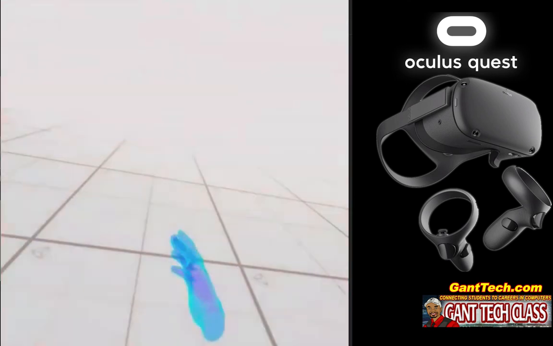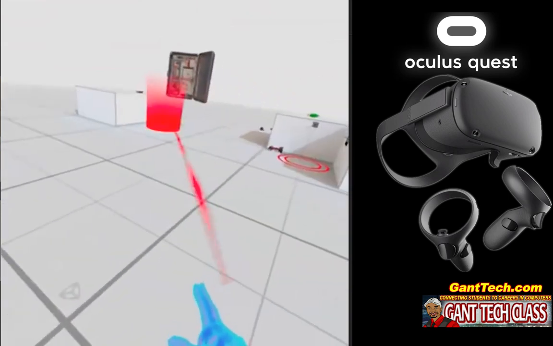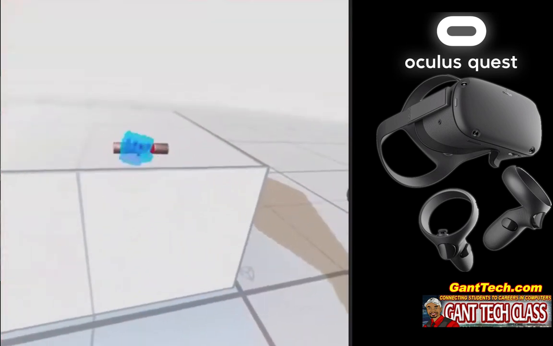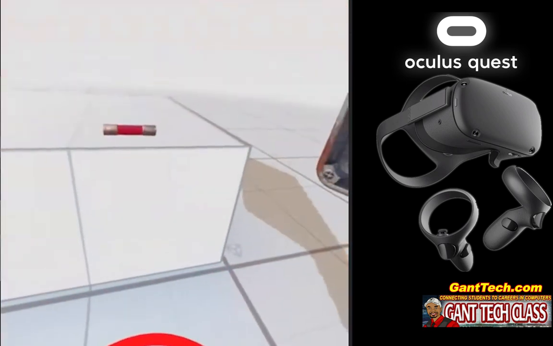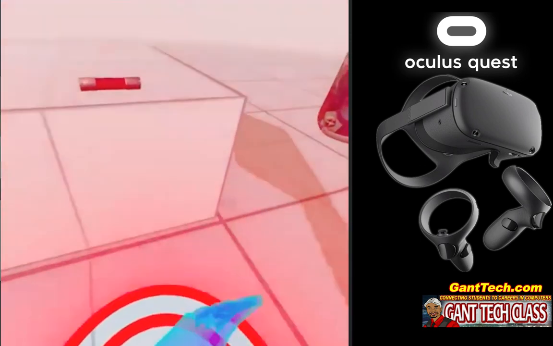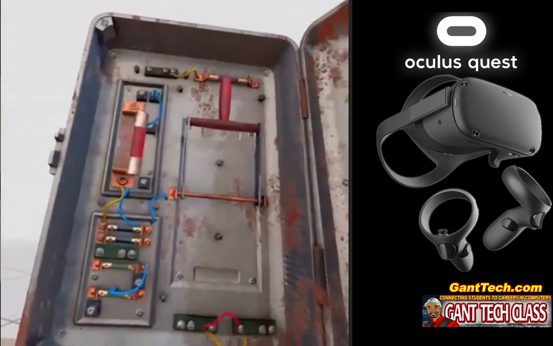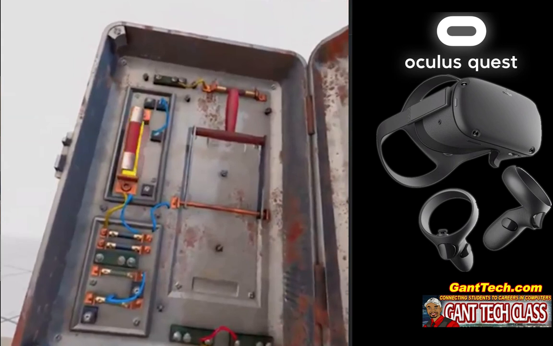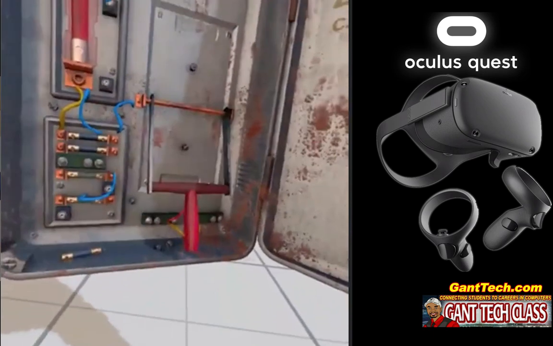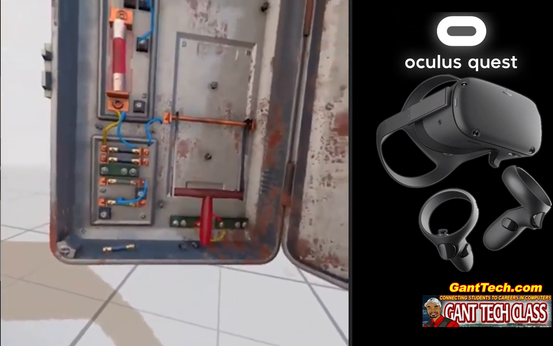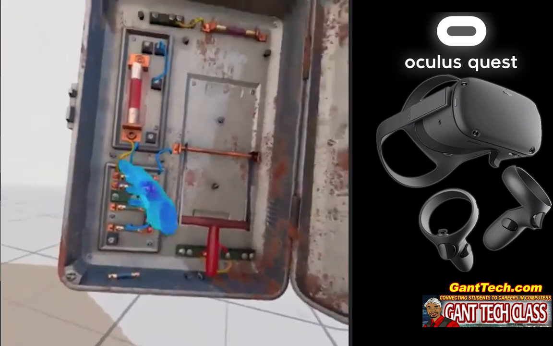Let's teleport over here, and let's go over here to the little fuse box. I've got to move a little bit closer. Okay, now I can pick this up. They told us to put this in the box. Here we go. And I need to hold my grip button and pull this down. And you can see little sparks. I've got to lift it up and put it down. You can see the sparks again.